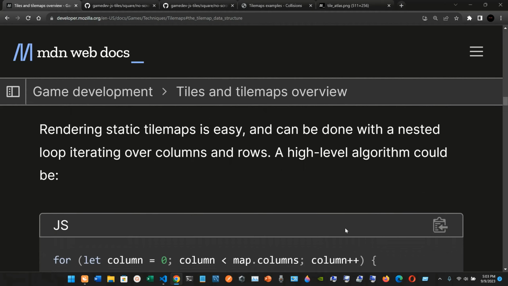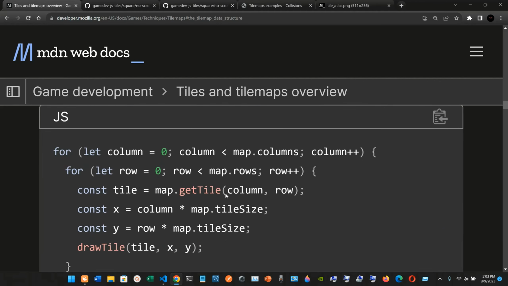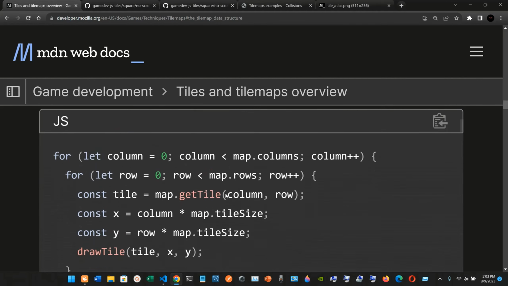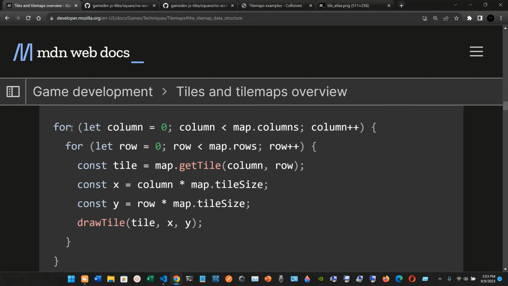Okay, so rendering static tile maps is easy and can be done with a nested loop iterating over columns and rows. A high level algorithm could be, so they're giving us this example here, and here we have the for loop statement. Inside of the for loop, we will have the let declaration. So we have this column and we are gonna initialize this column to 0, and then we're gonna have a condition. So as long as the column is less than the map.columns, we are gonna increment the variable column by 1.